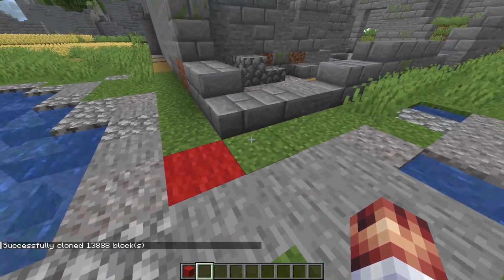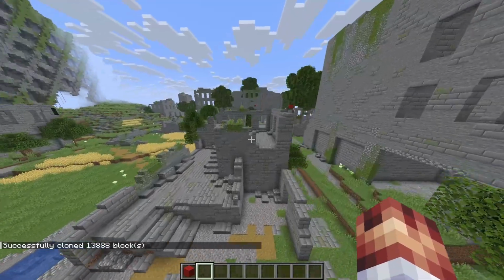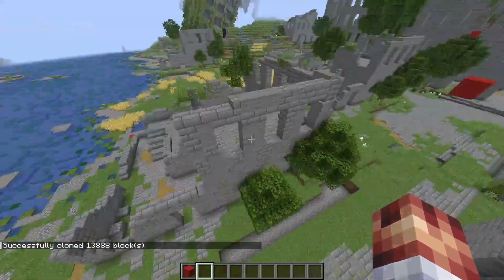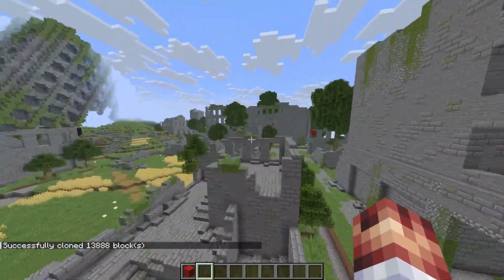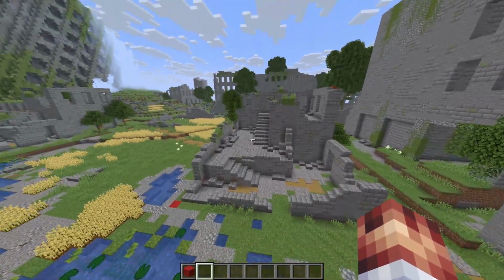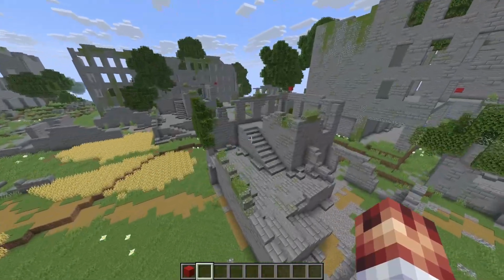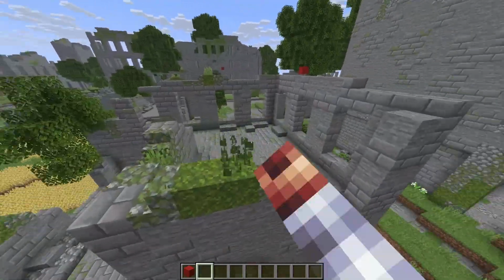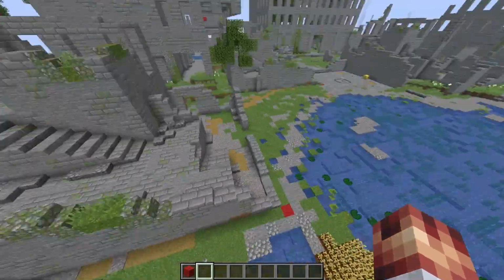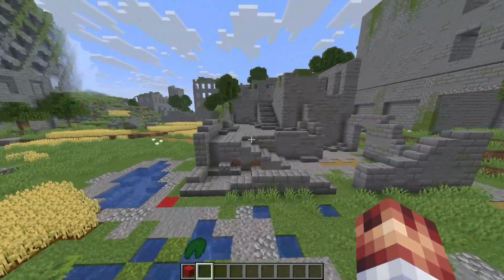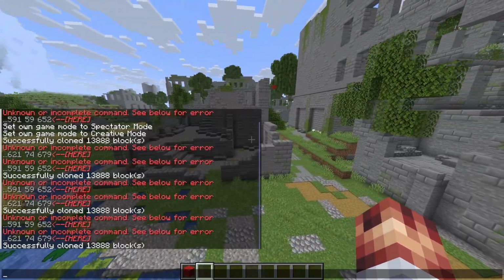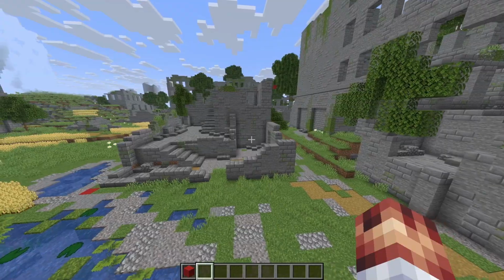So now you see we have placed this cool building that I really like in front of the water. So we moved it from there to there. You can move these buildings pretty far, but not like tens of thousands of blocks away. So that's how you move buildings or copy buildings with this slash clone command.